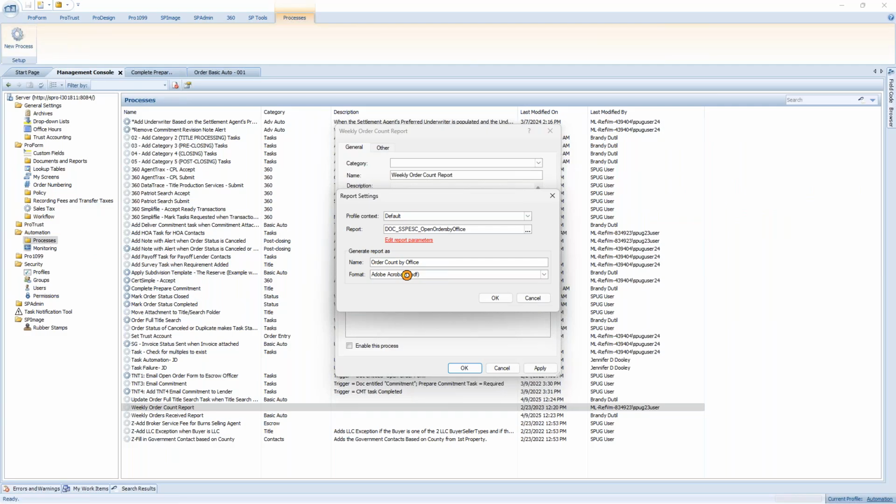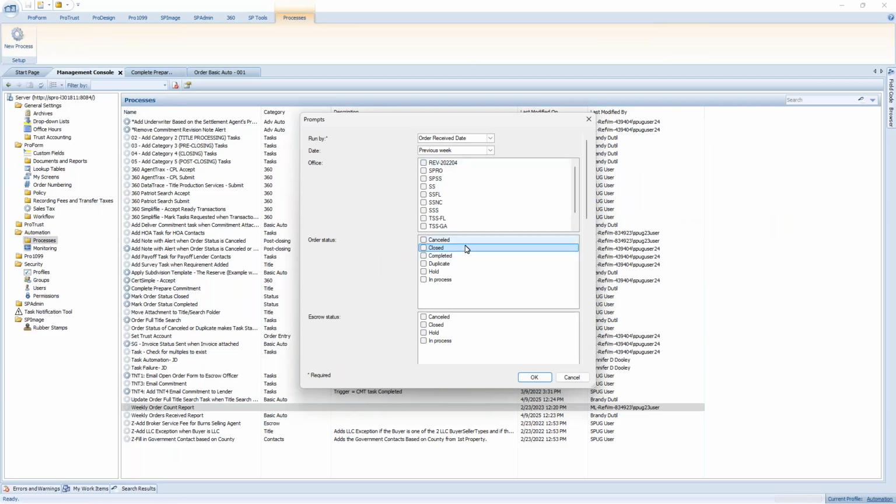And then it will actually ask you to name the report and give you a format for the report. So depending on the report, it will allow you to export it to Excel or put it in Adobe. You'll get that option. Okay, so this is just what it looks like when you run the report.